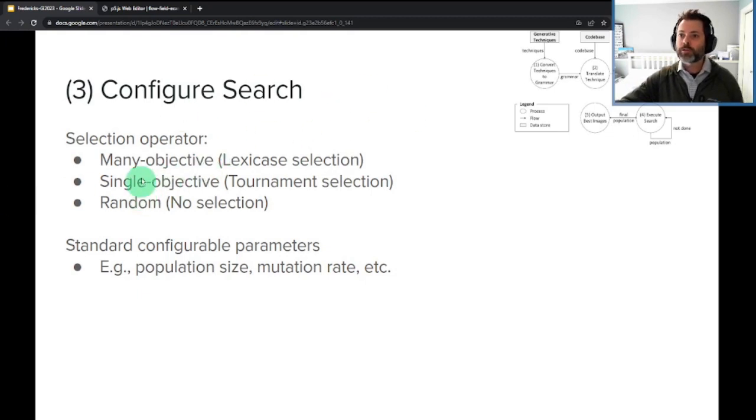For this particular work, though, which selection are we doing? If it's many objective that we want to check, we're going to use Lexicase selection. So that's the one that I talked about in the background. We compare that with single objective, which just uses tournament selection. And we pick a specific fitness function for that one. Or we compare it to random search for statistical means.